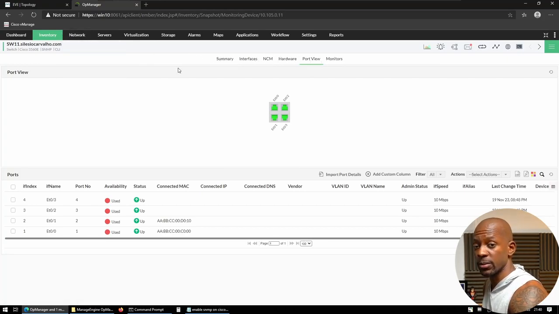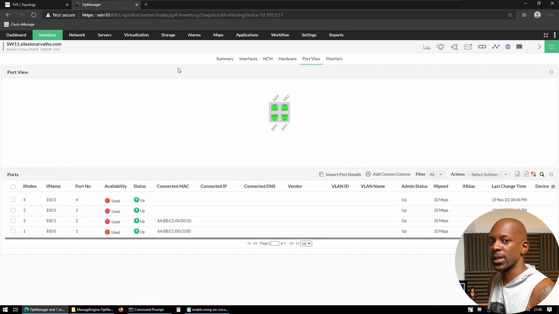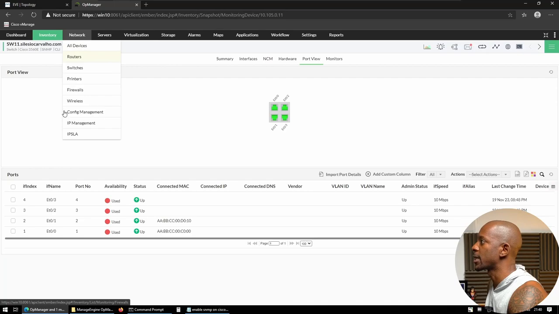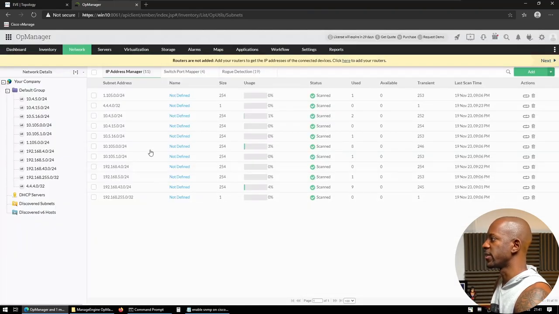Now, another feature, and that's a very good one, is that we can use OpManager as an IPAM, or IP address management. So instead of relying on Excel sheets to track the IPs being used in the network, we can actually use OpManager. Let me show you how to do this. If we go to network IP management, these are the networks it detected. So for instance, 10.105. Okay, we want to define this one.